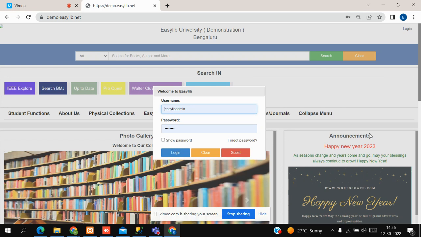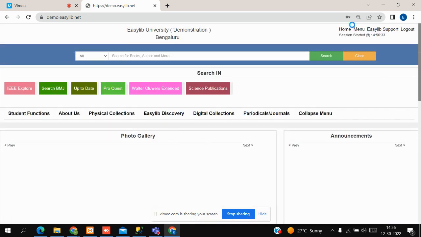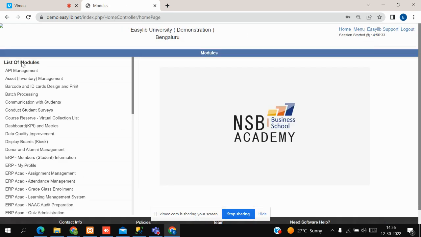In this session, I'm going to explain how to run the API that has been included in the application. Let me log into the application as the admin. After logging in, click on the menu. Here, choose the API management module.